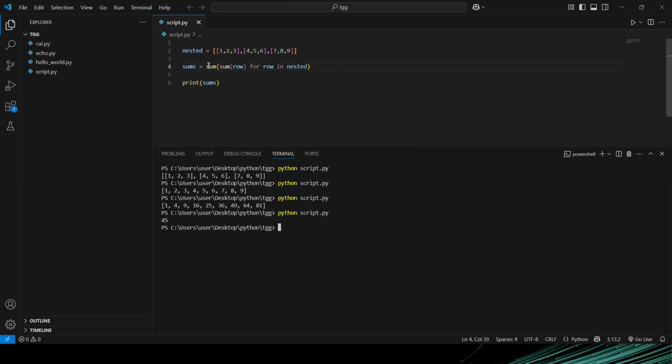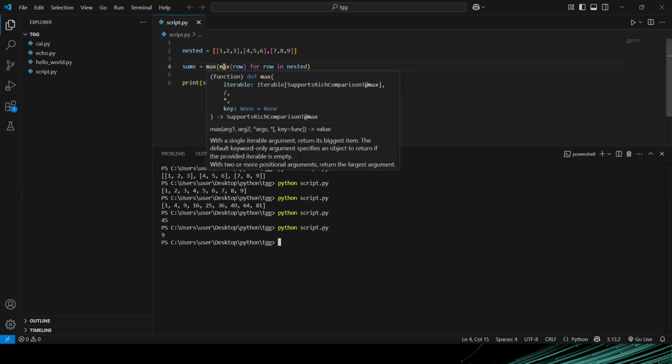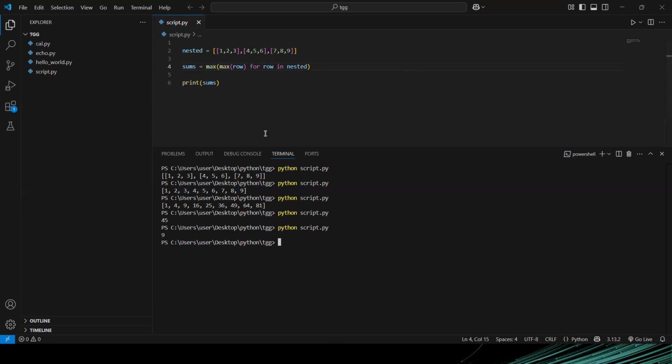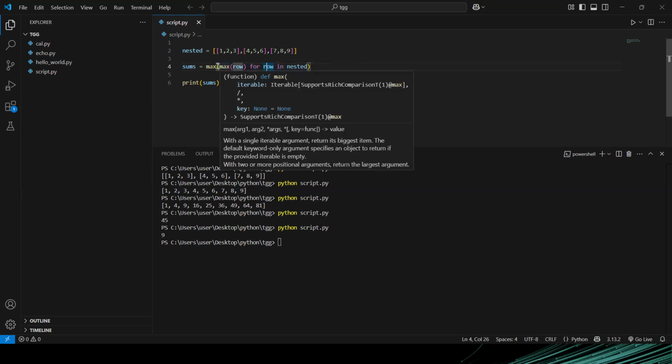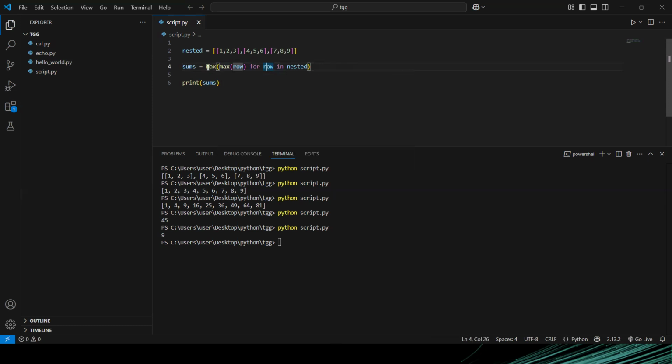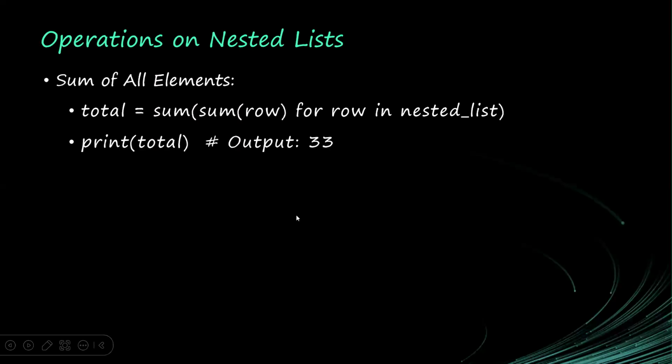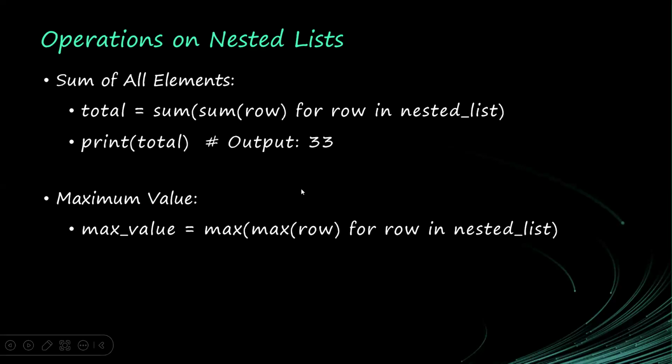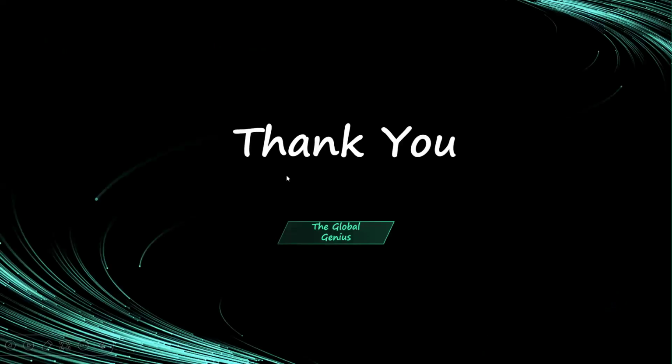You can also do max. What is the maximum number we have there? If I run this code now, the maximum number should be 9. You can also do min, or any of these. So just look at the syntax. First of all, you're looping through. Then each and every one of these lists, you're giving to this function. Then at the end of the day, you're giving the whole thing to the outer function. So just look at the syntax and master it, if I may put it that way. So you can get the sum, the maximum, the minimum. That is how you work it.